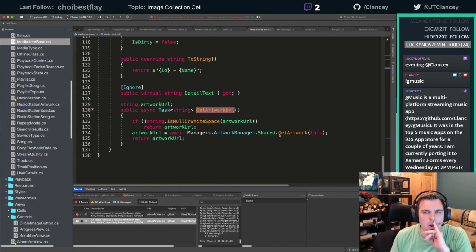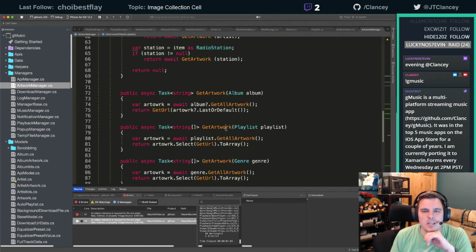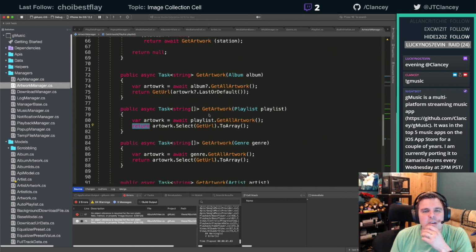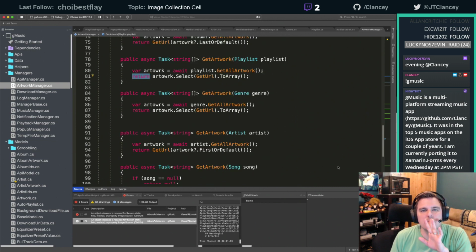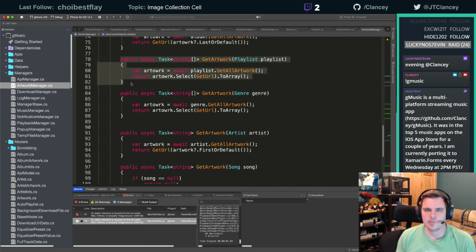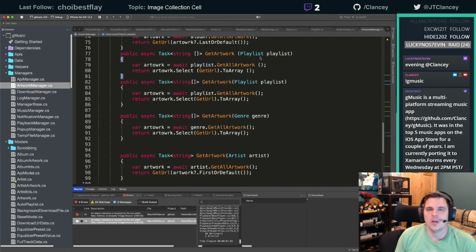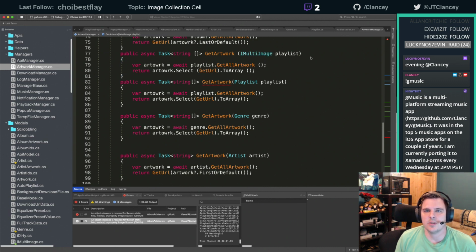So do we have... Oh, check this out. We've already got these helper methods for us for playlist, genre, and artist. I don't think I want to cast them up though. We can add a new one of these. And what did we call this thing? We called it iMultiImage. And we're not going to have to cast them all down. And if someone wants to use them that way, let's refactor this.